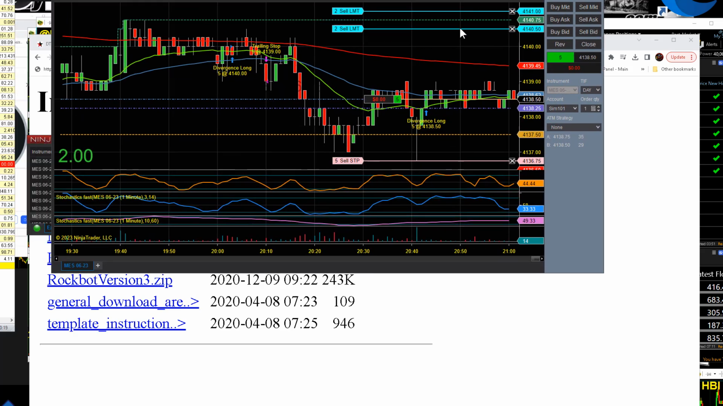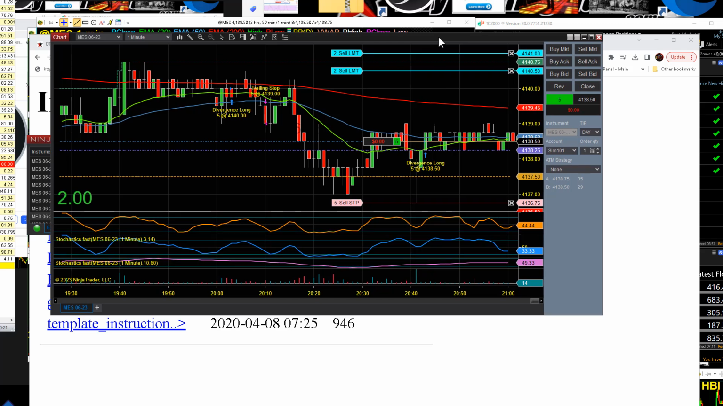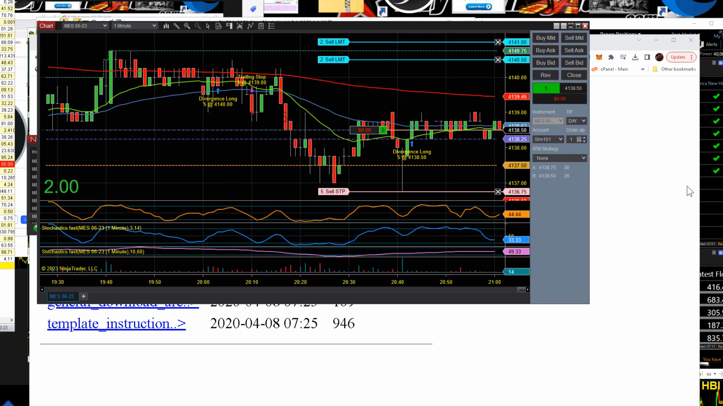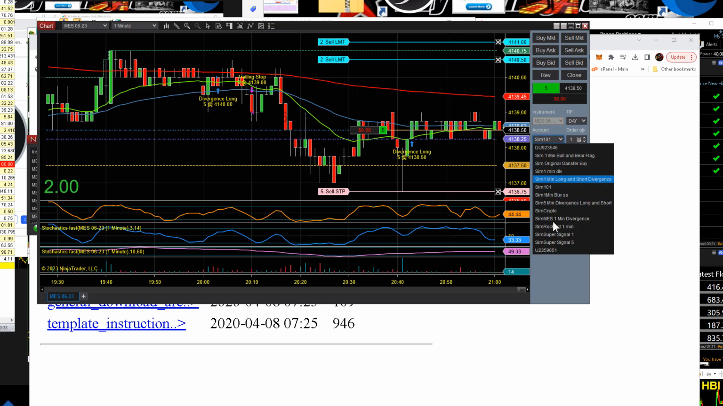Now, the chart automatically has a position in it because it's opening up in a sim account, and the Rockbot is set right now to work overnight in sim mode. You're always going to get it in sim. If you want to trade with it live, you're going to open this up and go down to your live account, be it in my case Interactive Brokers or something like that. But you could make these other accounts just to use.